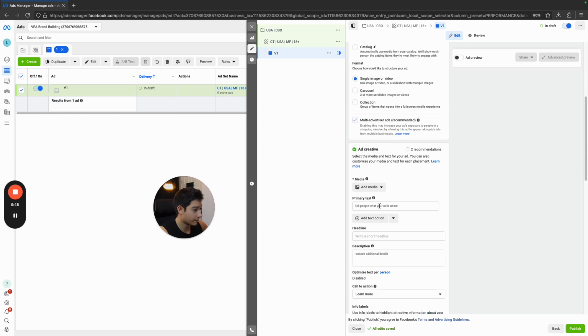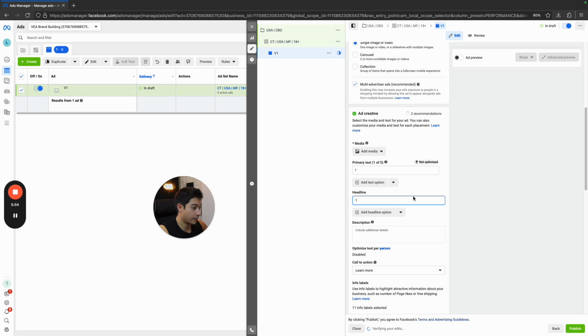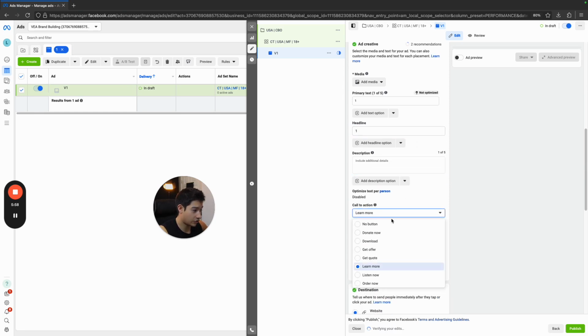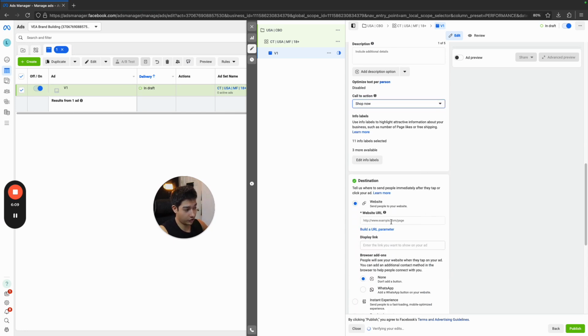It says recommended. You want to upload your media, and then you're going to have one primary text and one ad headline. No description, and then call to action. You can either do shop now or learn more. Doesn't really matter. I've been doing shop now, but it really doesn't matter. Shop now or learn more. And then, of course, you're going to put your website landing page URL.